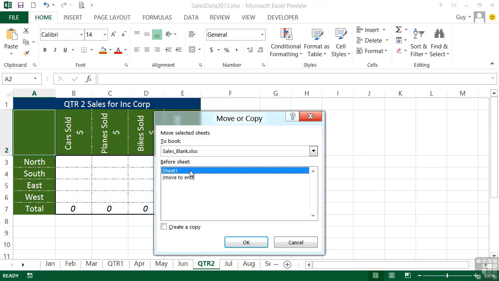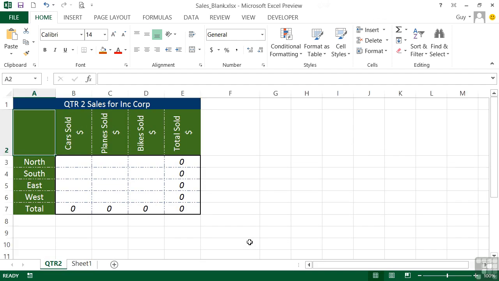Now I have an extra option here, which is to create a copy. If I place a tick in there, it will leave a copy of QTR2 in the original file, so in Sales Data 2013, and it will place a copy into the Sales Blank file. So if I then say OK, it will make that transfer, and there we have the Sales Blank with QTR2 at the beginning, so it's before Sheet1. If I move back around to Sales Data 2013, you'll see that QTR2 is still there.